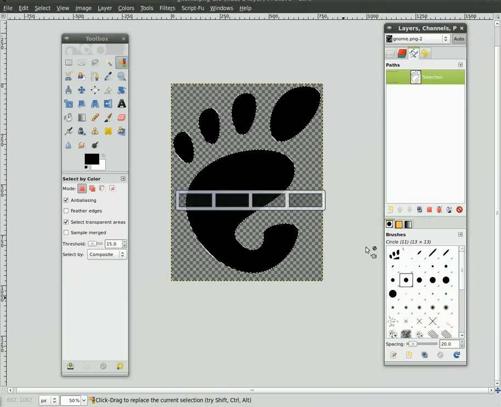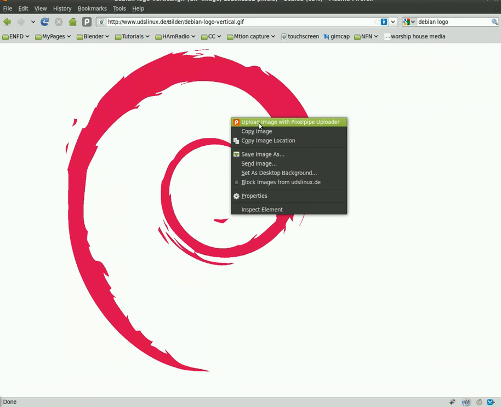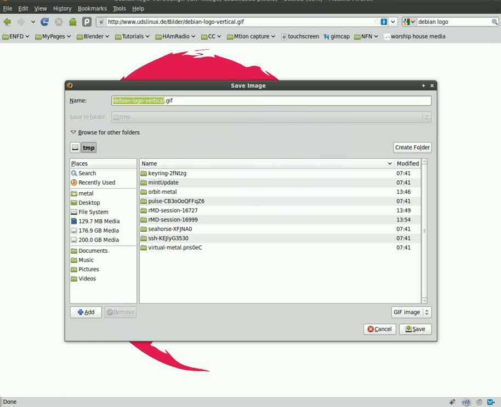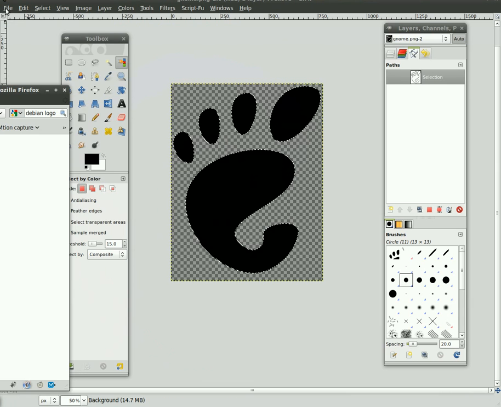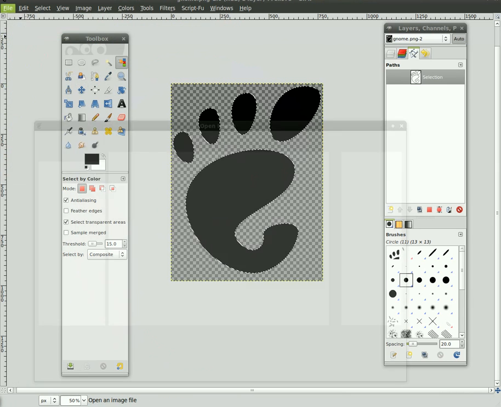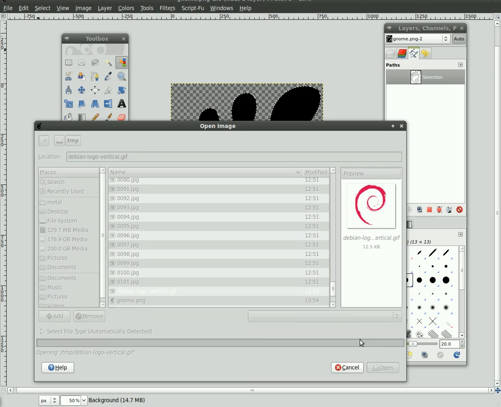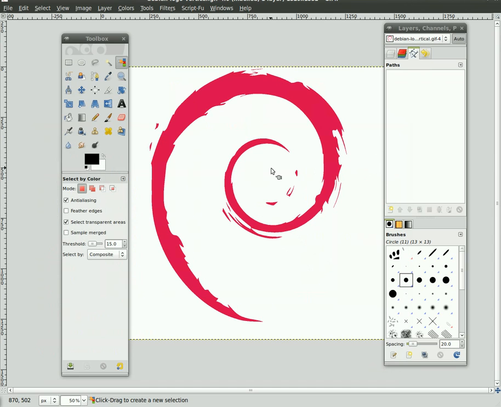Close Blender there, go back to GIMP. Did another search here. Here's the Debian logo. We'll save image as. And I will save that. Go back into GIMP here. We'll go File, Open. And right there is our image. You'll see that this one does not have a black or a transparent background, but it's still all one color.